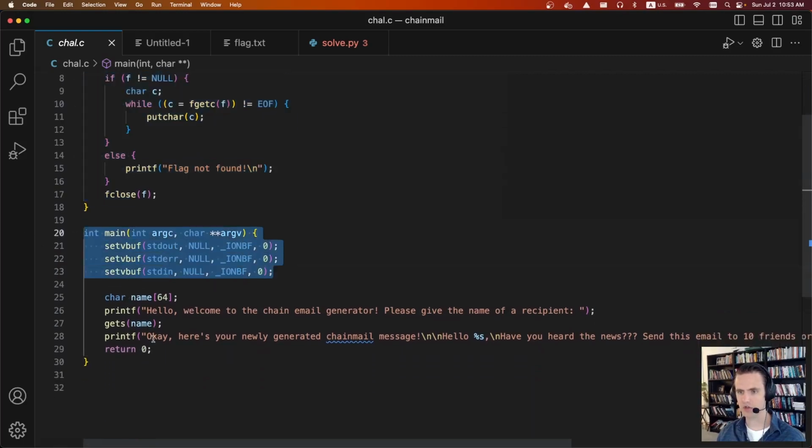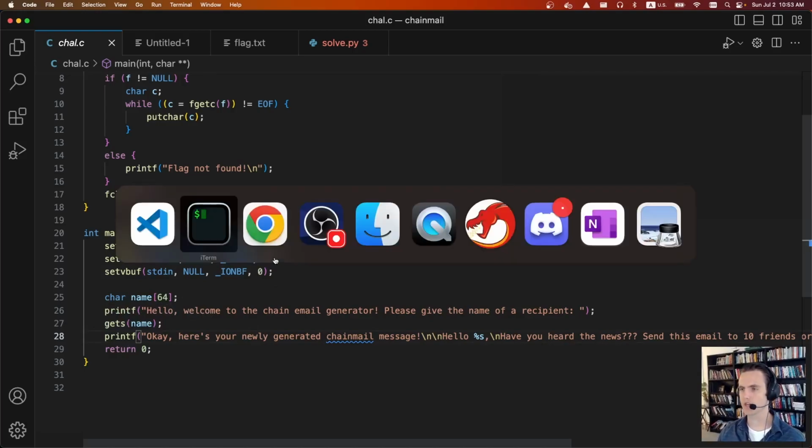The main function is going to do some buffering. It's going to read into this name buffer 64 bytes. It's going to do an unbounded gets, so we have a buffer overflow, and then it's going to return. So, nice beginner ret to win sort of challenge.